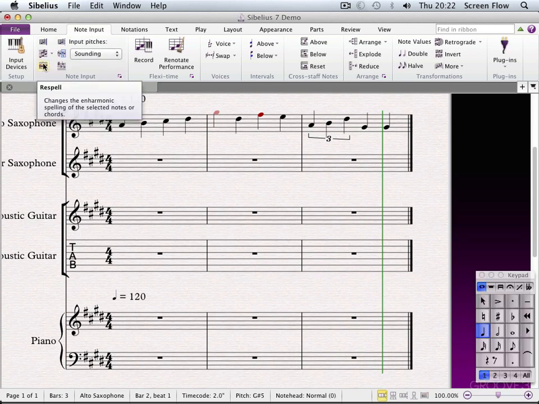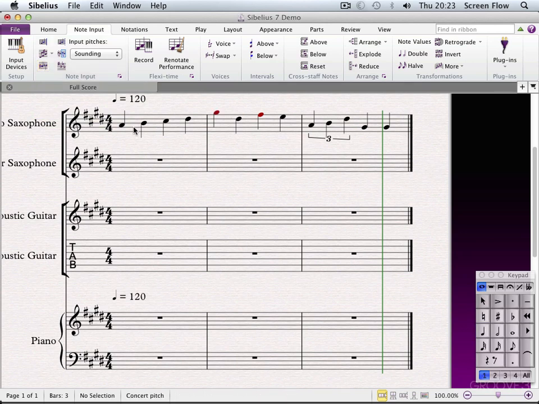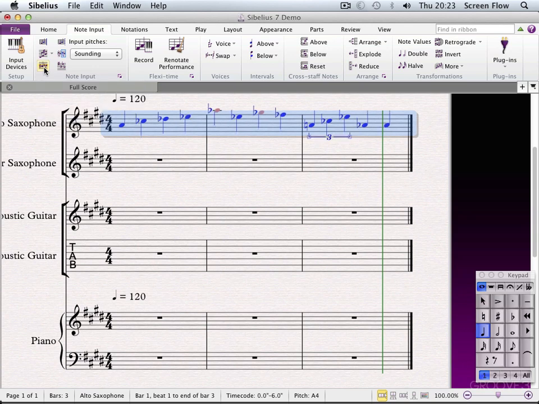Respell accidentals is particularly useful when you're transposing parts. Often if you're doing an enharmonic or even a harmonic transposition, the accidentals may not work out quite as they should. Respell accidentals allows us to do exactly that. In this case, it's going to add a lot more flats and sharps than it should do, because obviously we're in a sharp key. But you can see exactly what it's done.